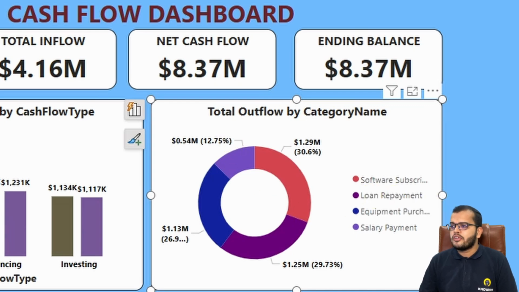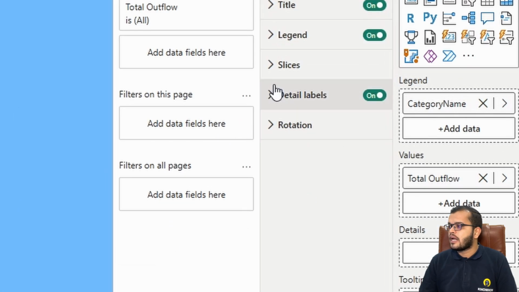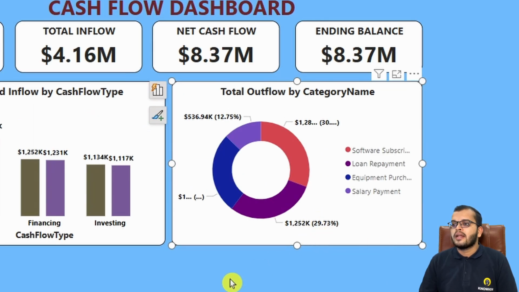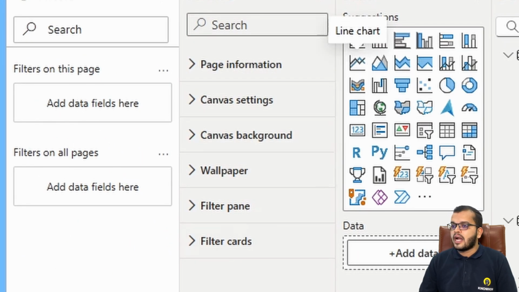All right, and the values are in millions. It's very difficult to understand. I'll come to the detail labels and change it to thousands. Perfect.